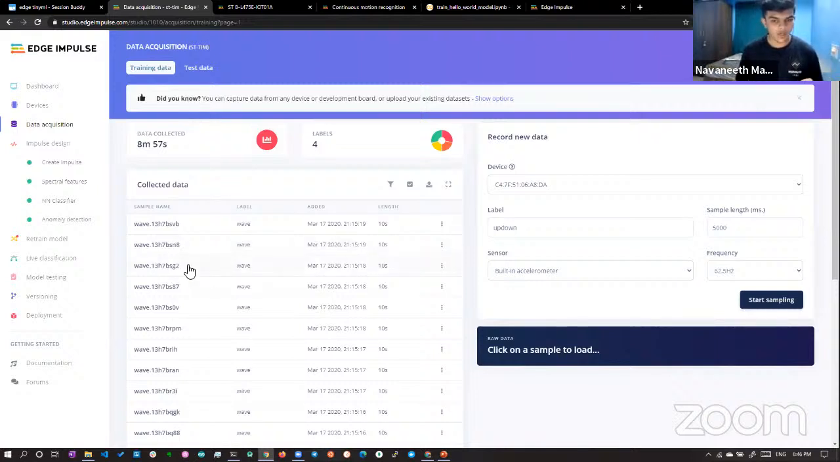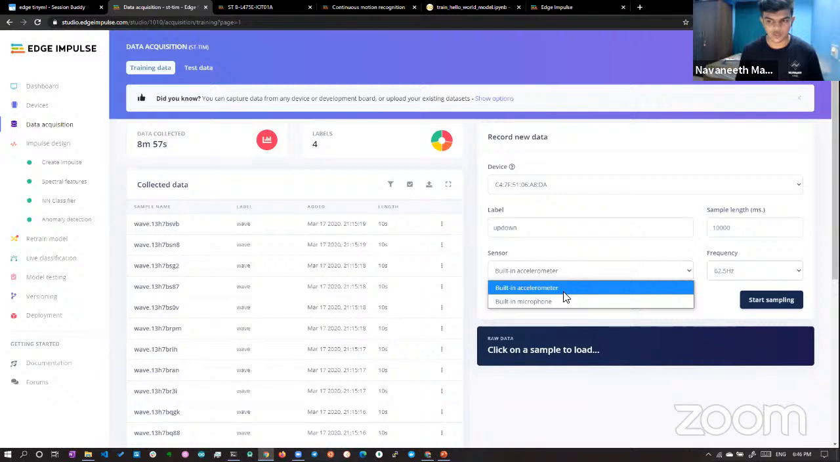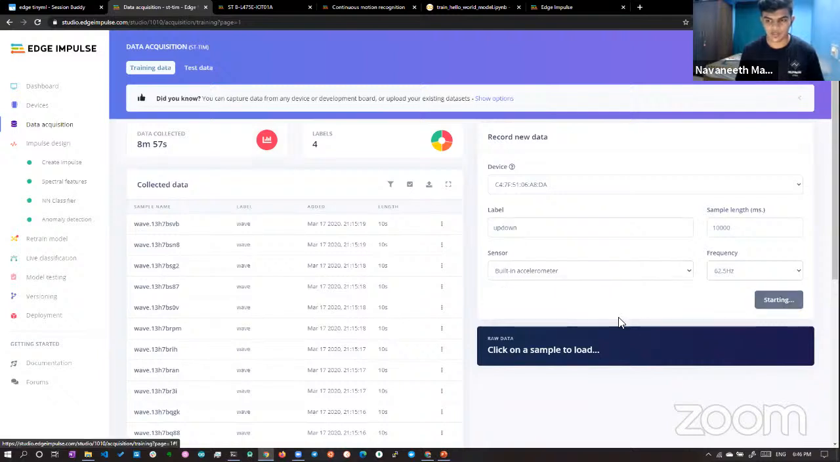I've already loaded a few data samples, but to collect data, your device has already shown up here, and you can give labels like up down, and give the sample length. In data acquisition, you can use the built-in accelerometer or microphone, and go for start sampling. Once you start sampling, it will tell you to start. Then you can do the up-down motion. During the motion, the accelerometer is being recorded, and the data is collected by the Edge Impulse server. You can see it is uploading.